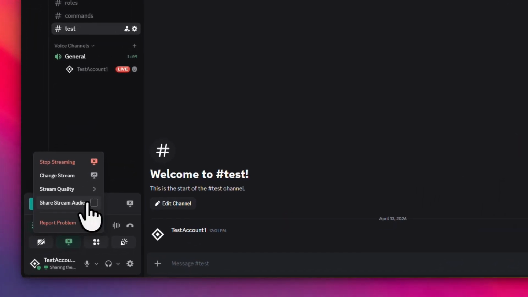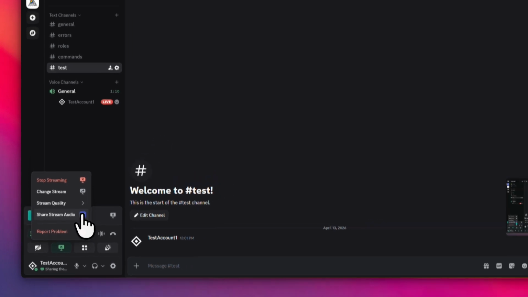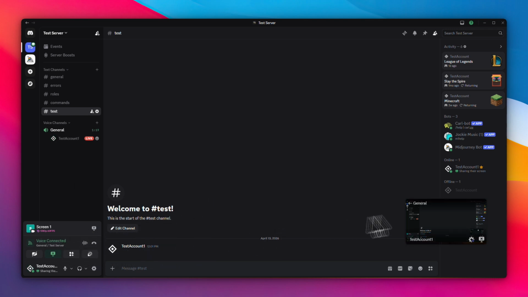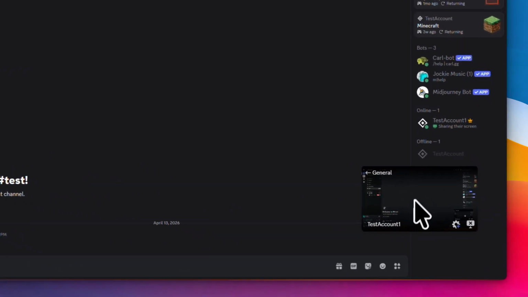Inside that panel, find the option labeled Share Stream Audio. Check that box to enable it. This tells Discord to include the audio from the window or screen you're sharing, in addition to your microphone. Once you turn it on, Discord will route the sound from your selected source into the stream, so your friends can hear the music, game effects, or video soundtrack in real time.